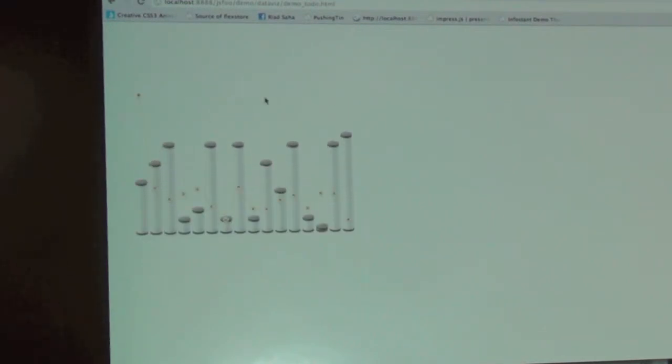First point? Yeah, the first point doesn't animate, I don't know why. You tell me. Something wrong with the browser, right? Yeah, it should be. It's never me.